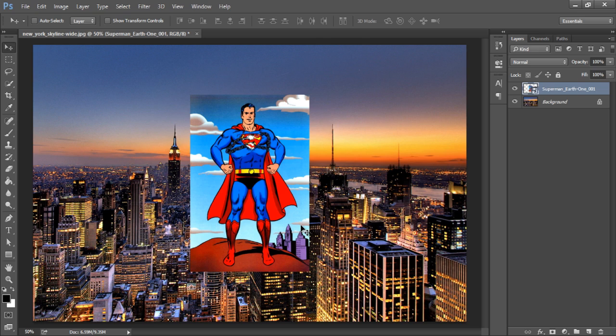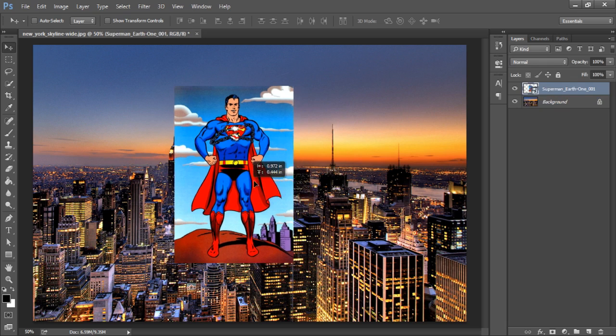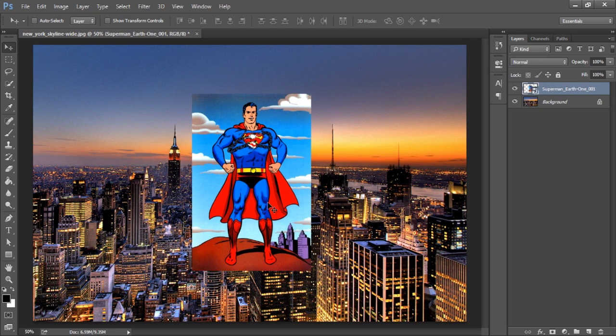I have already downloaded and opened two images in one Photoshop document, a New York skyline and a Superman image. Let's say I want to remove the background from the Superman image and place it nicely in an image so it looks good. So you can see that we want to remove the background.